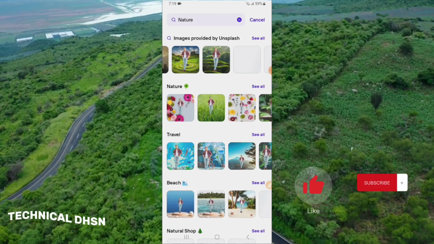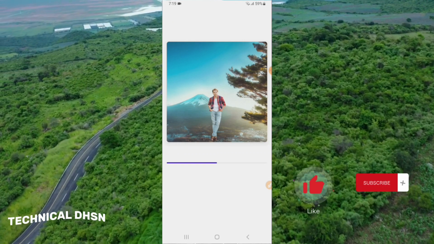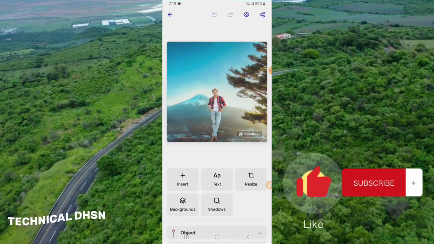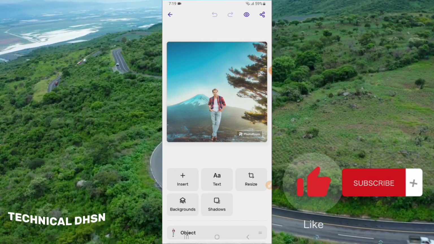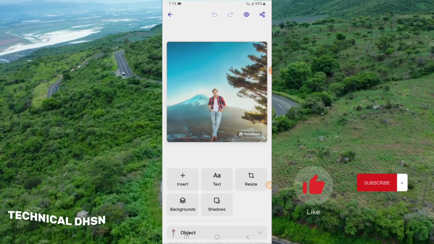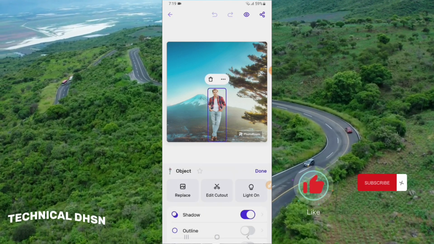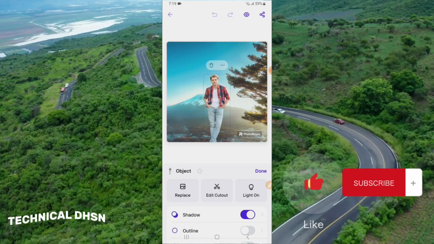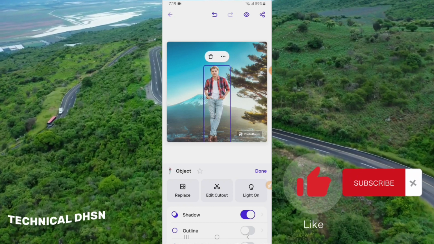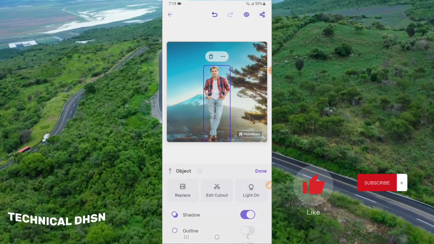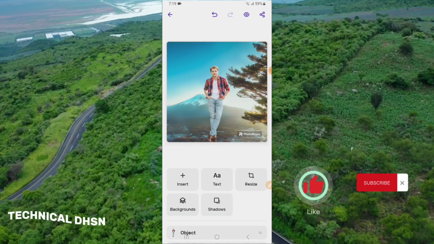I am selecting one background for this picture. Here's a new one. Now you can also resize your picture by clicking on your picture. One click, one tap on your picture. Now for example like this, and done.